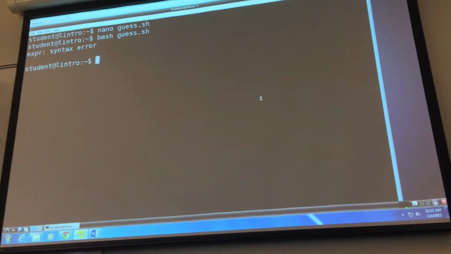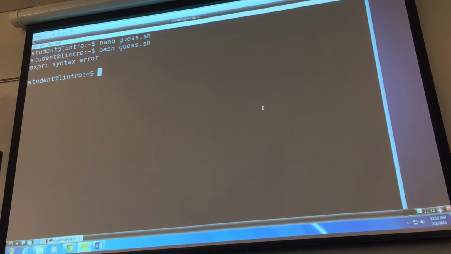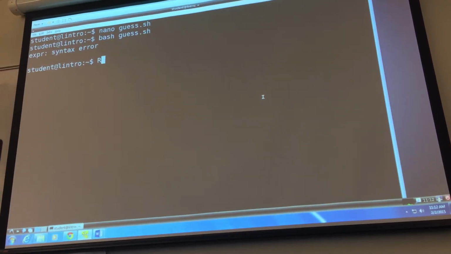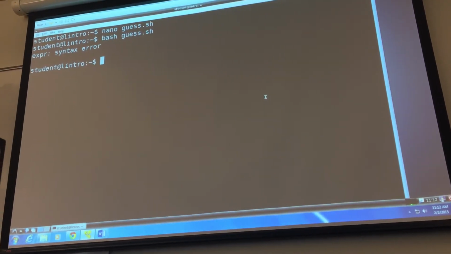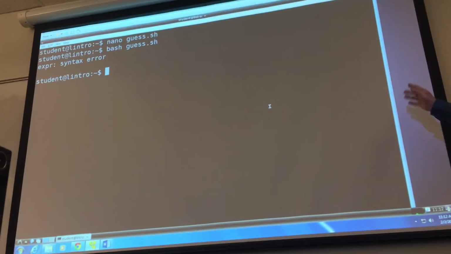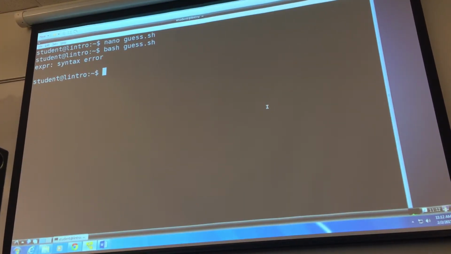Syntax error. Is that bad news? Yeah, just okay. Now I could play around inside of the bash script, or I could get it kind of working outside of the bash script and then pull it into the bash script. So I'm going to try it out here. Let's see if we can do the expr.